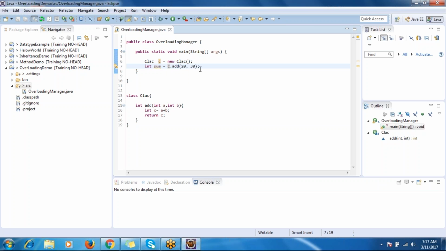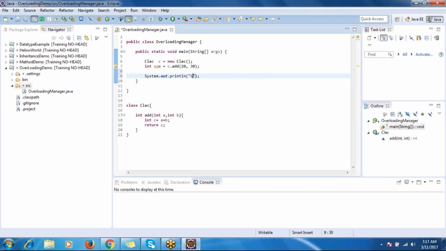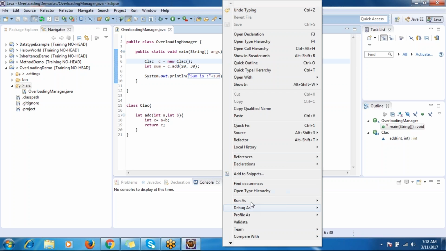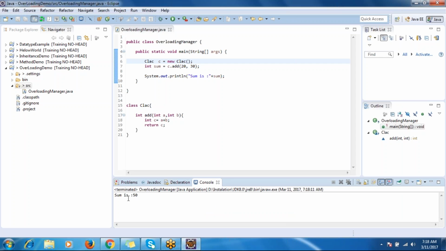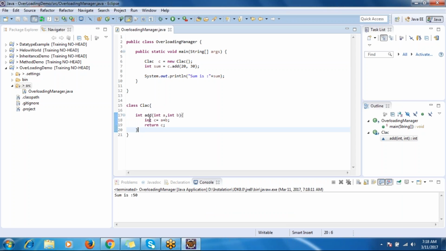Now I will receive the sum, and I want to display the sum. Integer sum is, and display sum. So now if I run it, whatever we are passing, 20 plus 30, will become 50, correct? Now let me run it. See, now we are getting the result, correct?